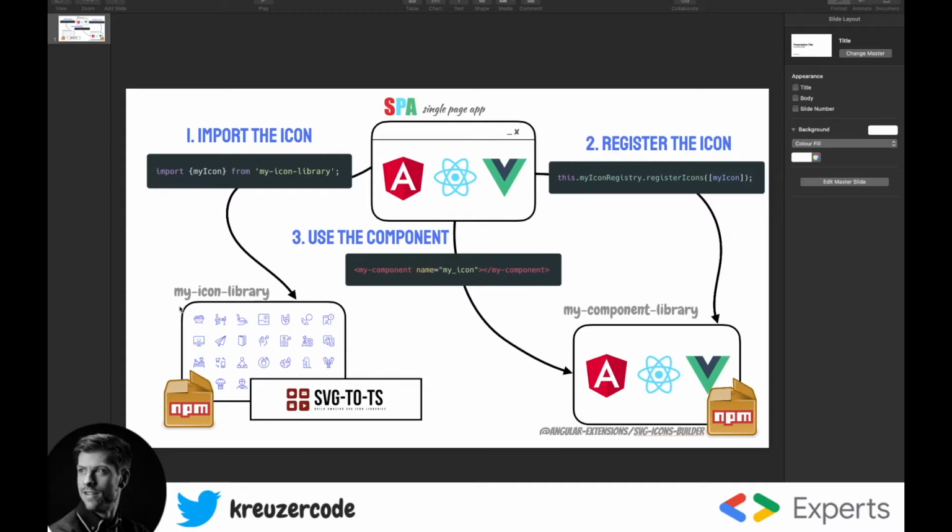To transform our raw SVG icons to code, we are going to use an open source helper tool called svg-to-ts, which is available as an NPM package. As the name indicates, svg-to-ts will take our SVG icons and transform them to either TypeScript or JavaScript.